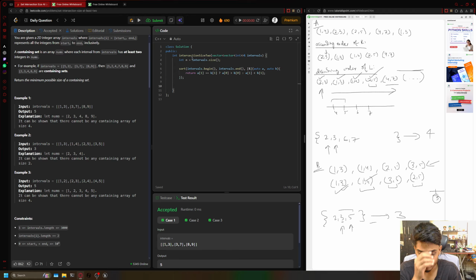Cool. Now let's create an answer array, and finally I'll be returning answer.size. So this will be my set. Now let's iterate over all the intervals. Let's capture L and R.